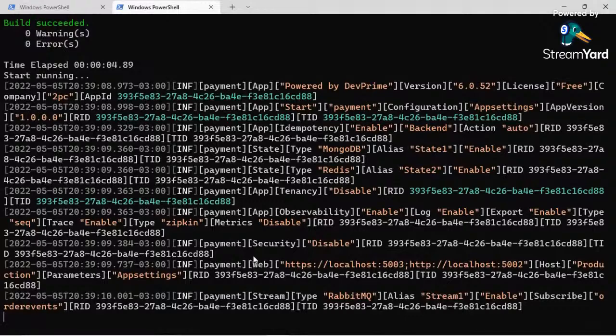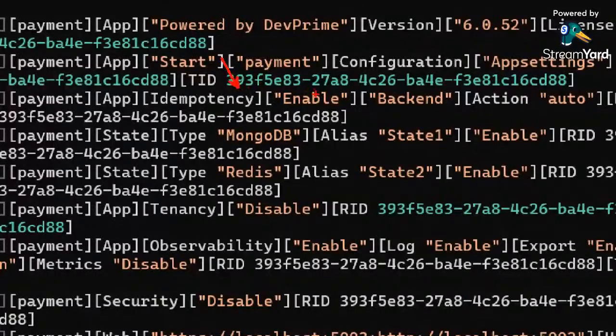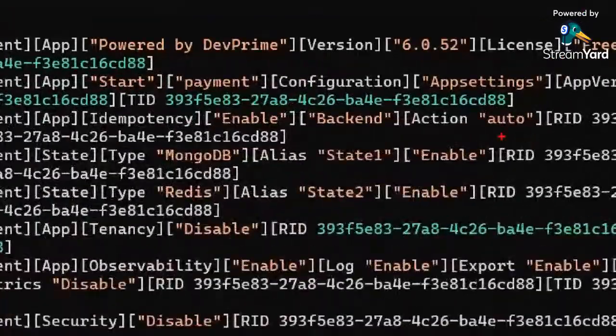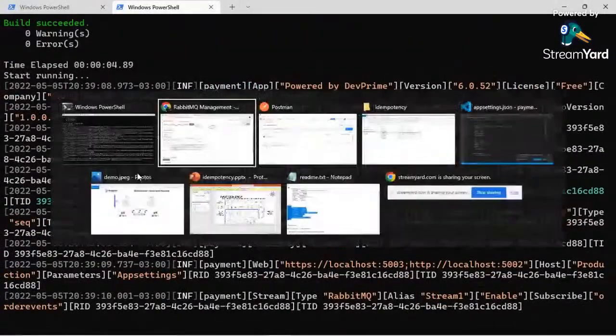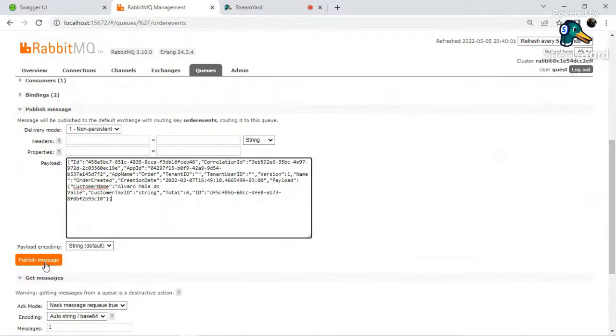Okay, it's running. And now we're running on payments, okay? There is idempotency enabled in it on the back end. And there are other important parts also here. I will explain this a little bit later. And now we are about to receive an event on the RedTeam queue. And this is the same event I will be sending many different times.